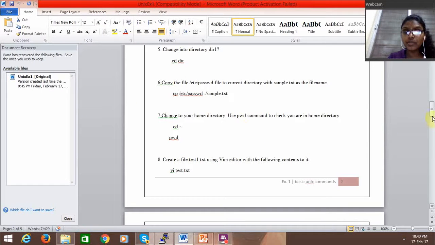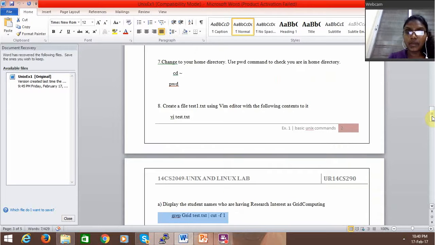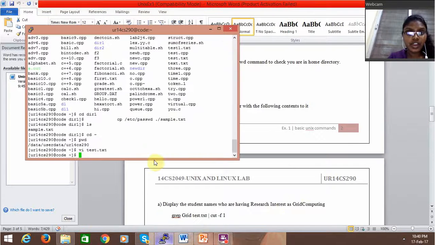Next is to return to the home directory from wherever we are present and use pwd to find the path that we are in. So using cd will return us back to the home directory. Currently we were in directory 1, now we have come back to the home directory. Then we have used the pwd command to find the location that we are in.